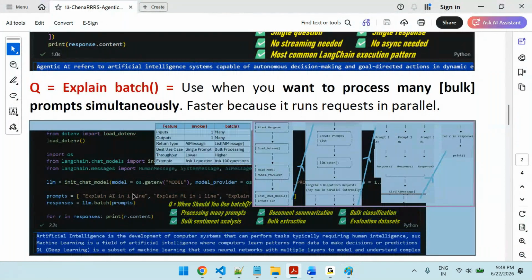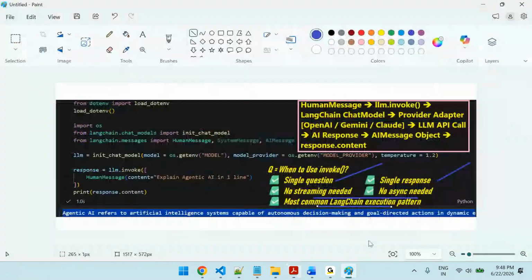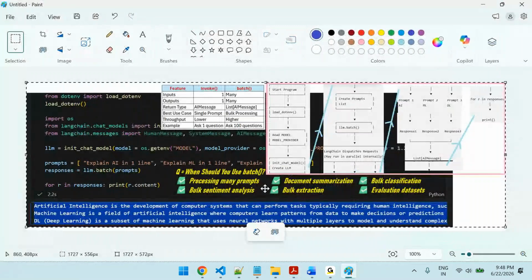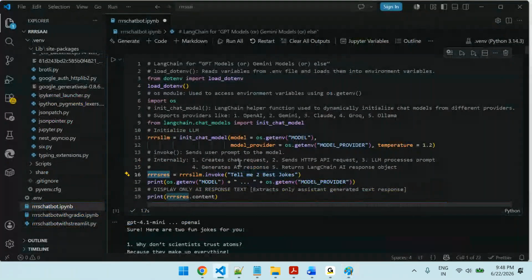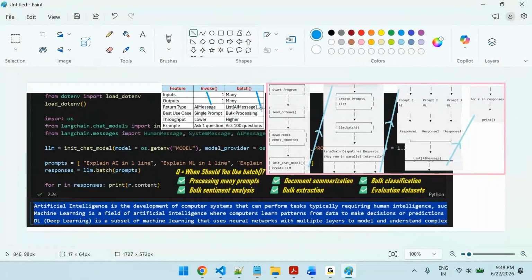Then the batch method. Just now I told you, n requests, n responses, go with the batch method. You can see here, please. These are also differences you can see. The invoke method: one request, one response, an AI message. But in case of batch, it is a list. N prompts, n responses, it is a list. So here a single prompt, here bulk prompts. One question, 100 questions. Like that, you can also see the differences.